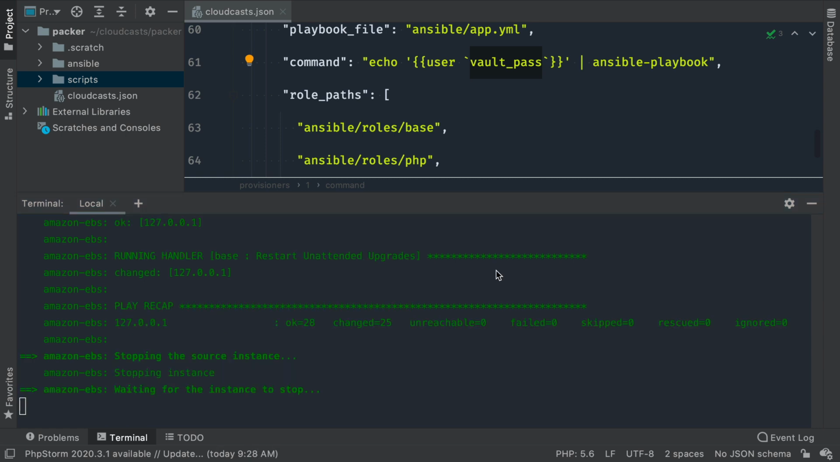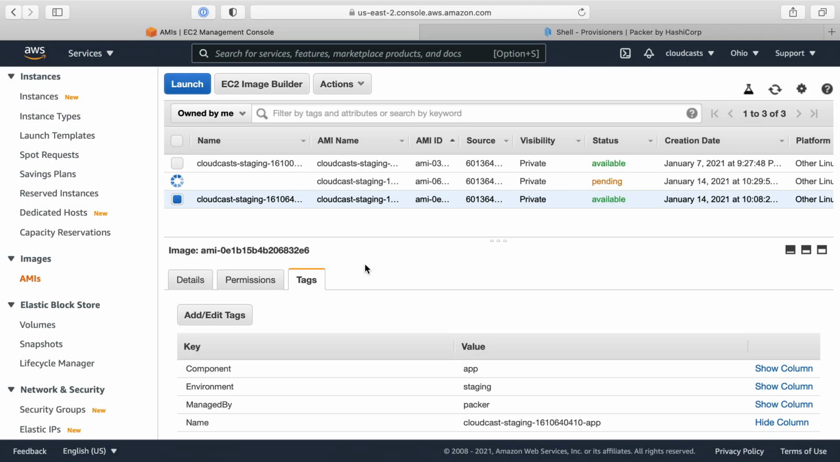Okay, and this is actually finished. This is the play recap of Ansible. Zero failed, so this actually finished successfully. That's great. This is doing the same thing as before. It's waiting for the instance to stop. That'll apply tags, and then it'll create that AMI for us. If we check out Safari, we can see that is pending, not yet created, but it will be created momentarily.